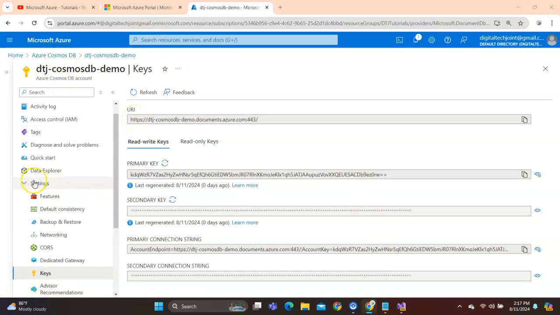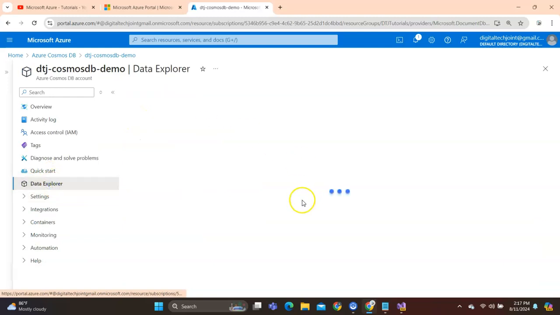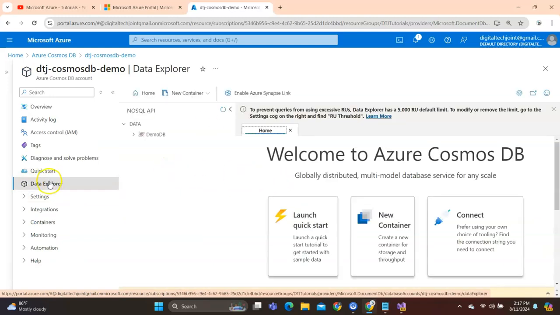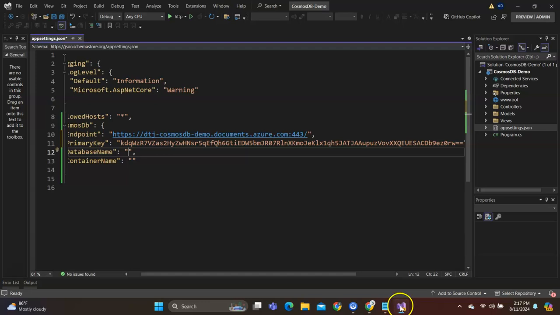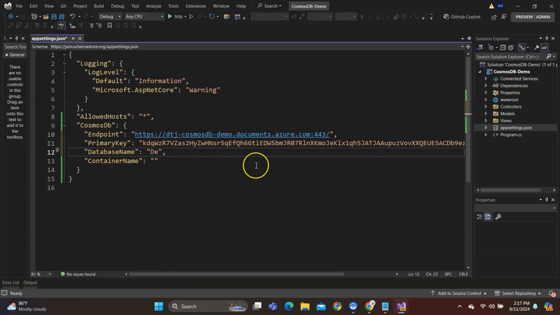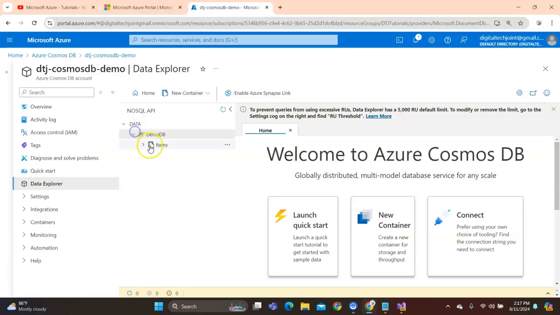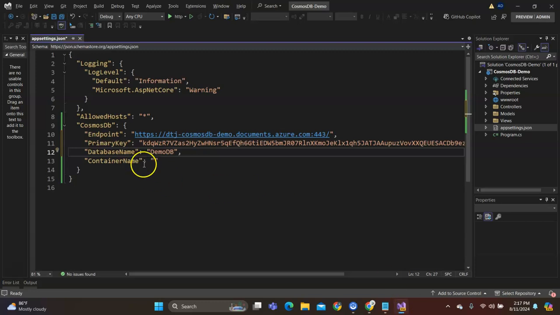So this one. We click on Data Explorer. Here you can see we had a database called DemoDB. So I'm going to mention that over here. So database is DemoDB, and container is items. I'm going to mention that over here. Okay, so this sets up the connection string and all the necessary parameters.